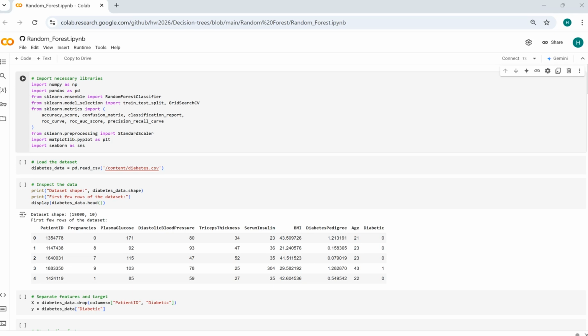Hi all. Today we are going to discuss random forest classifier. So first we have to install required libraries and we are going to use diabetes dataset. So basically the dataset has 15,000 rows and 10 columns. It includes features like glucose level, BMI, age and whether the patient is diabetic or not. So let's load the dataset and inspect it.